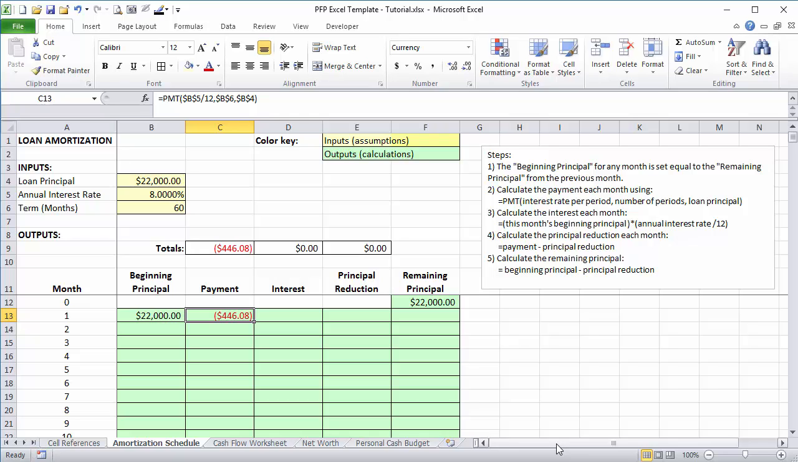Now, Excel makes this a negative number to indicate that it's a cash outflow. I prefer to make it a positive number. It doesn't matter. Either way works fine. I'll just put a minus sign in front of that equation and make it a positive number.